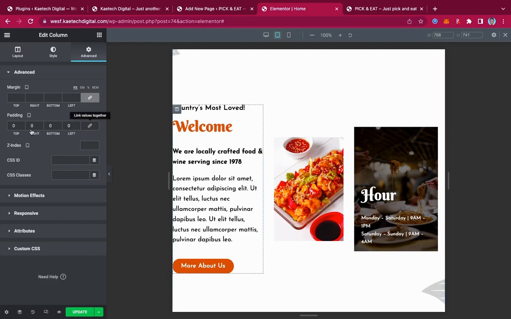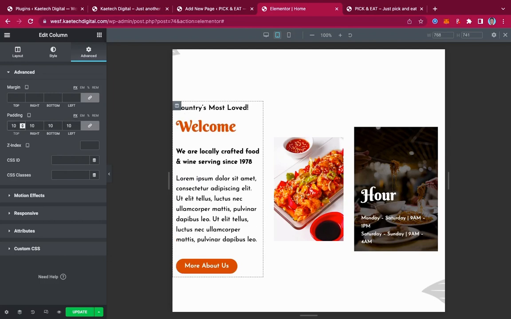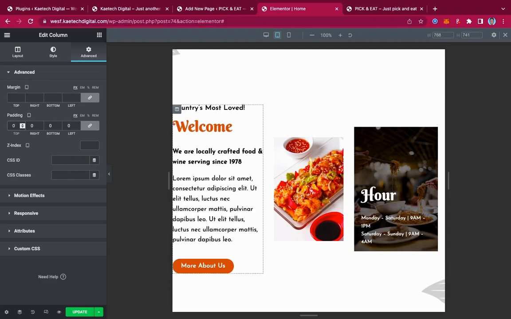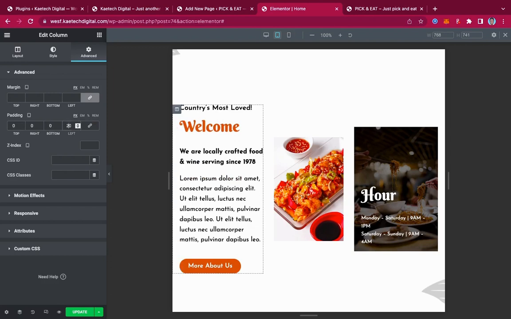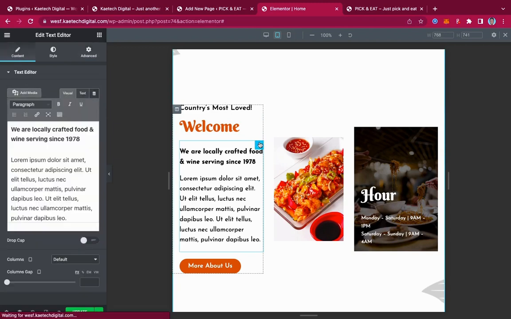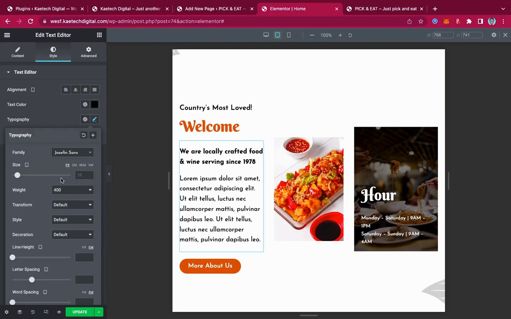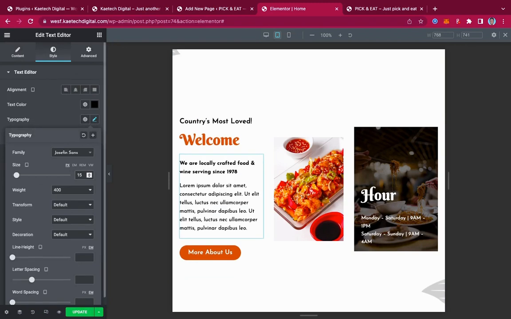But if you click over here and give it, instead of that, you can give it maybe 10 or 20. Okay, it depends on where you want to give it. Maybe you can give it just the left padding of 20. Okay, which is quite okay. And then you can reduce this one also. So instead of 18, we can make it 15 or 14.